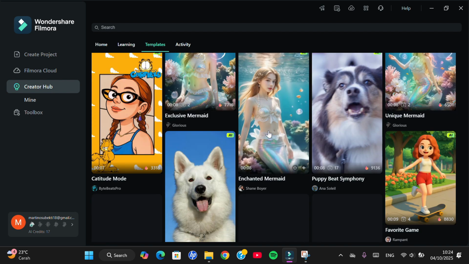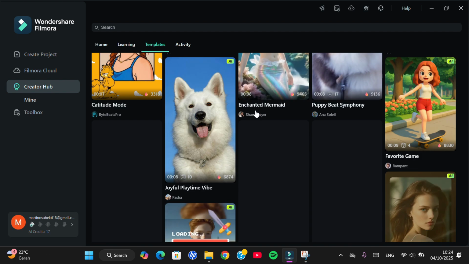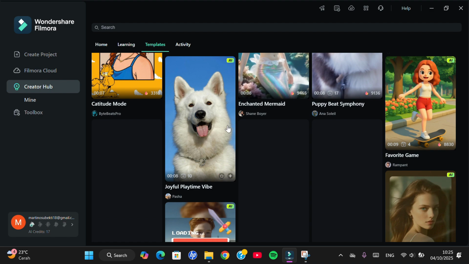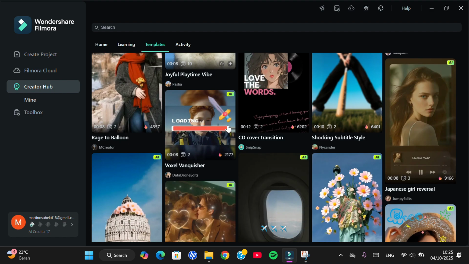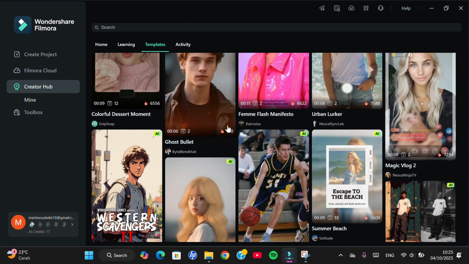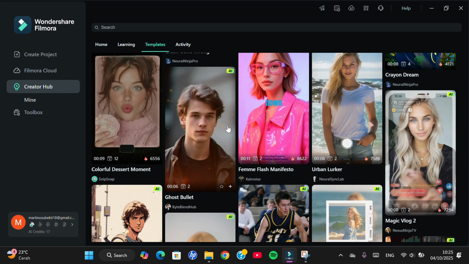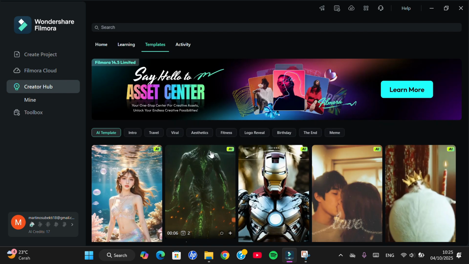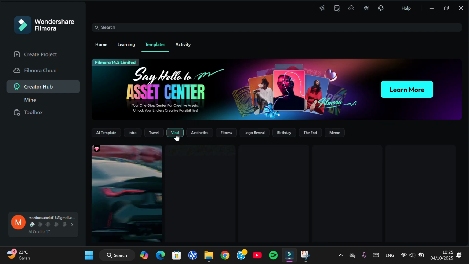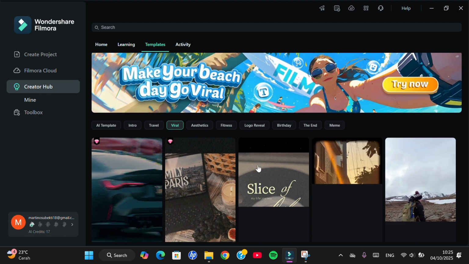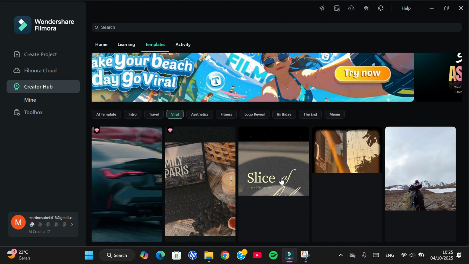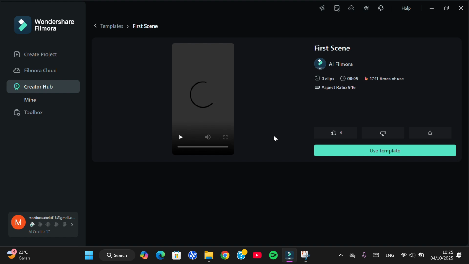Okay, and you will be able to use the AI template, but of course it needs credits, so you need to purchase credits from Filmora. And if you want to use the template, you can just select the template that you want to use. For example, I'm going to choose this one.